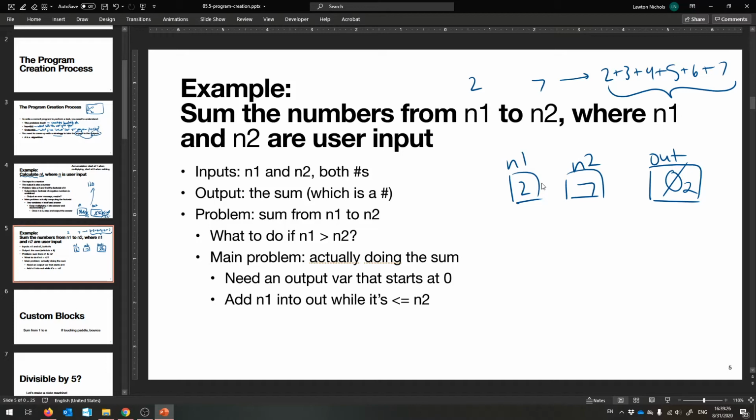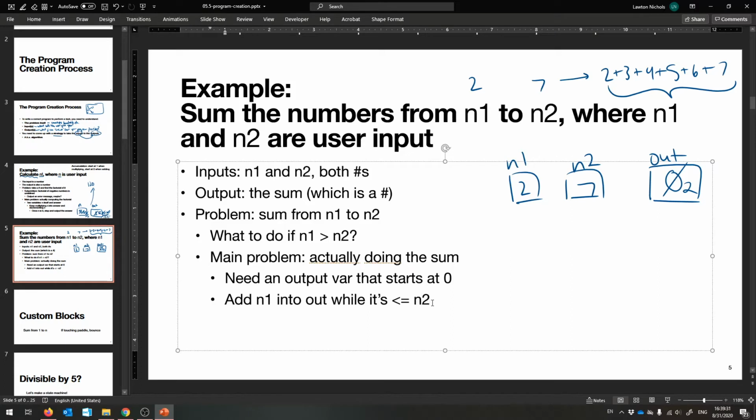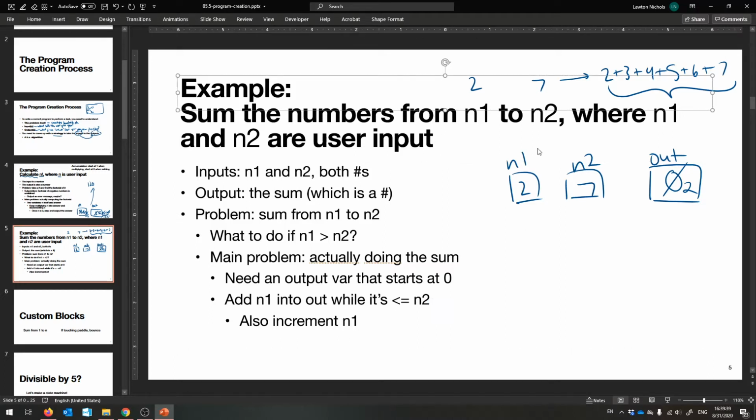Let's see here. Then we're going to increment n1 to get to the next number that we need to add into it. So now I've done my adding of my current n1. Let me change it now to be one more and add that into out. We're going to keep on doing that until we're greater than n2. So 2 plus 3 is 5, and increment n1 to 4. So it's always add n1 into out while it's less than or equal to n2, and then increment n1. So this is a loop.